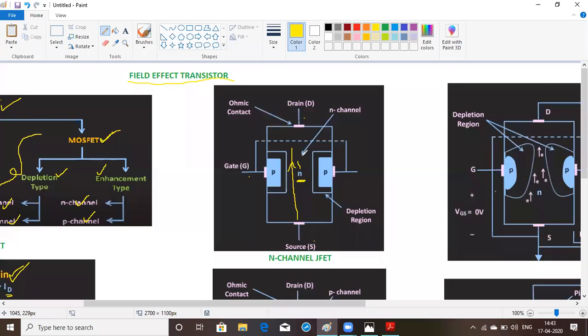Where the current will always try to flow from source to drain. The current flowing from source to drain is nothing but electrons flowing from source to drain, but the conventional current direction will always be from drain to source. Clear? So the flow of electrons is always from source to drain, but the conventional current direction is from drain to source. The current is flowing through the N channel, and this is the P type of semiconductor. This is nothing but a depletion layer which it is going to form.